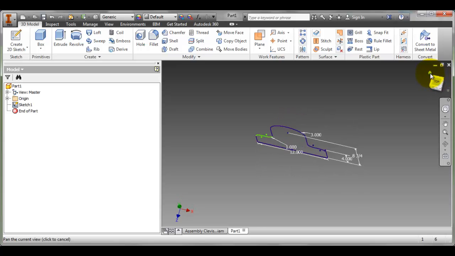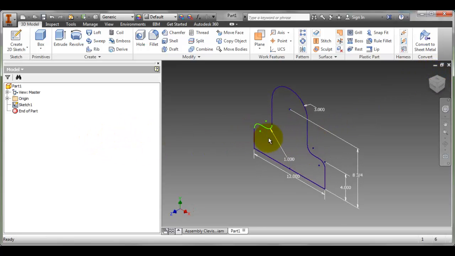Okay. And I'm going to go back to the home one. And so now what we need to do is turn that into a 3D object. Realize that these dimensions will not end up on a drawing, so it doesn't matter what they look like or where they're placed.